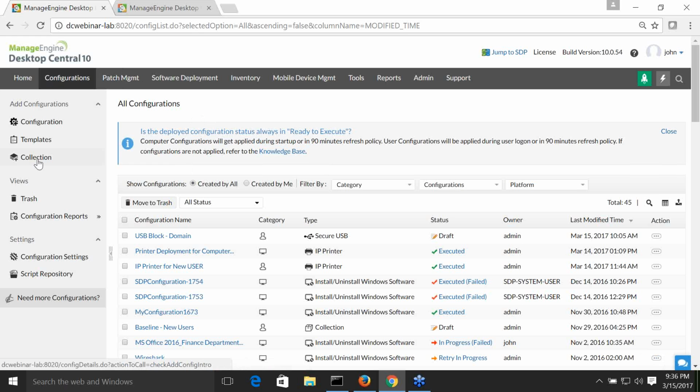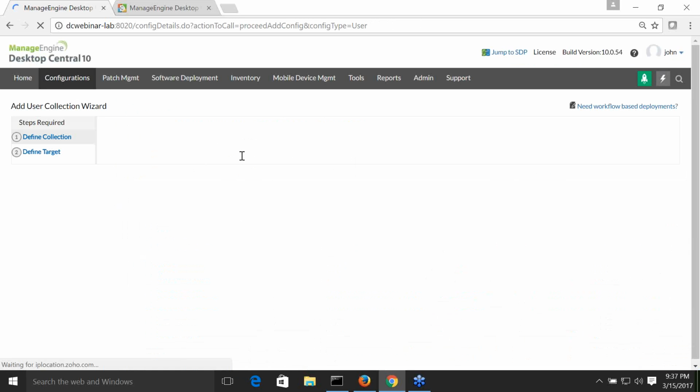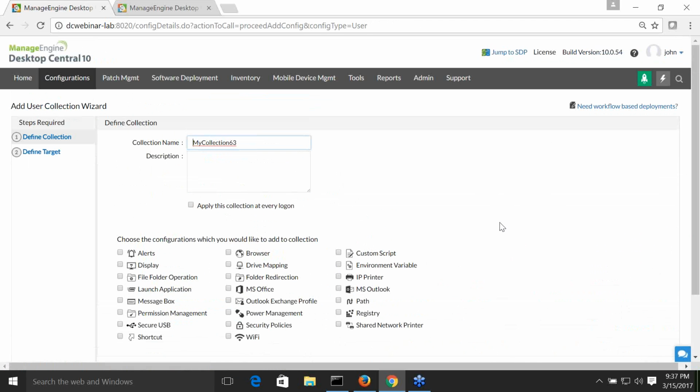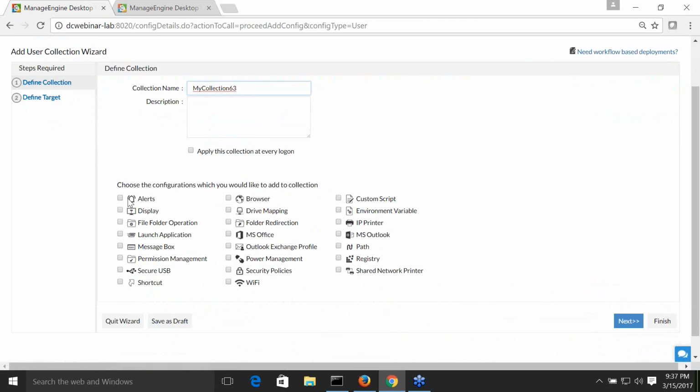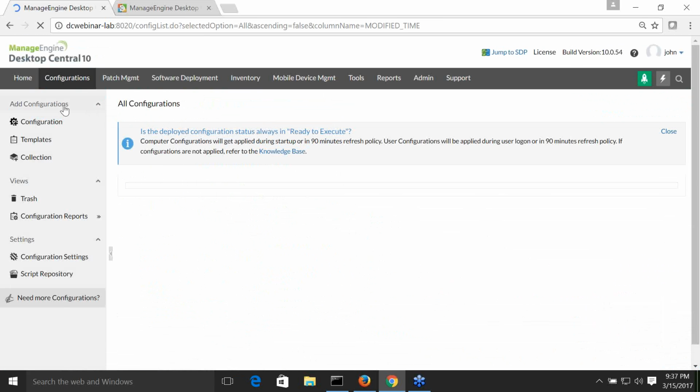So in order to use this baseline configuration, I have collections. There is a category called collection. Using this category, I can create a group of tasks for user and for computer. Since I'm going for the user collection, you could see here, in a normal configuration, we can deploy only one single task, but here we can choose multiple tasks and deploy to the target machine. So let me show you how this could be feasible and how to configure things.